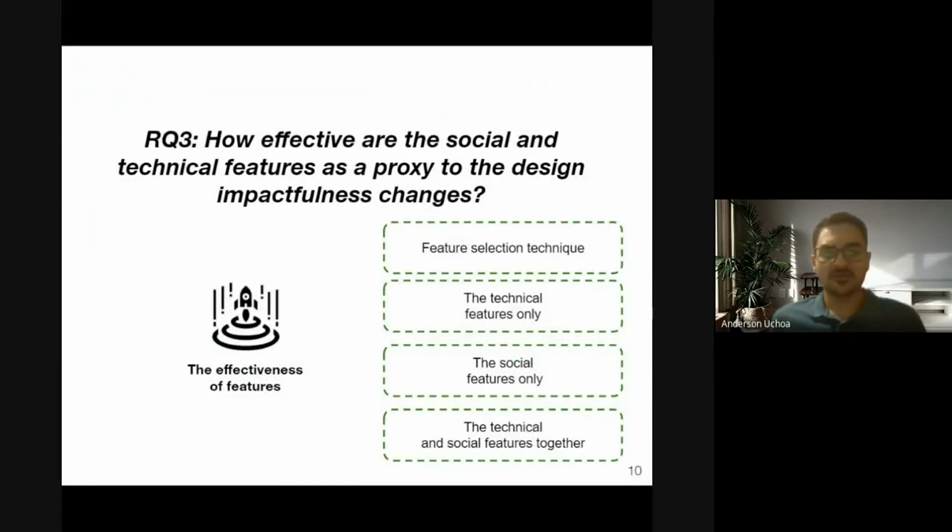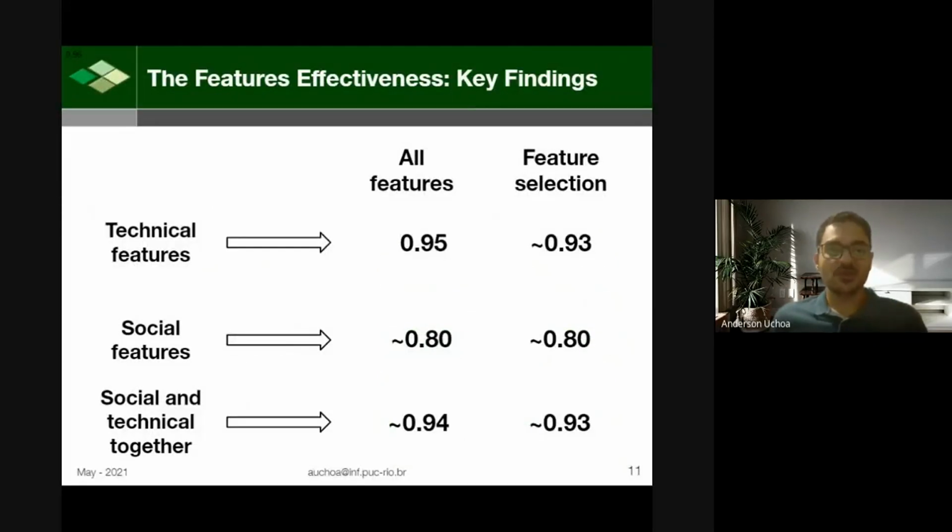In our third research question, we investigated how effective the social and technical features are as a proxy for design impactful change. Here we considered the use of feature selection techniques and also different sets of features: the technical features only, the social features only, and also the technical and social features together. In summary, we conclude that both sets of features are good predictors.